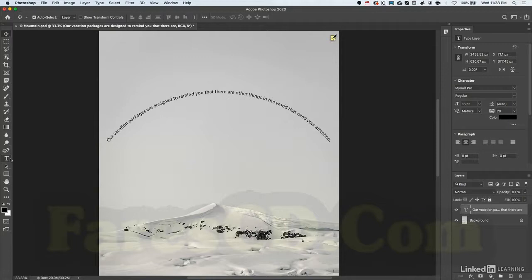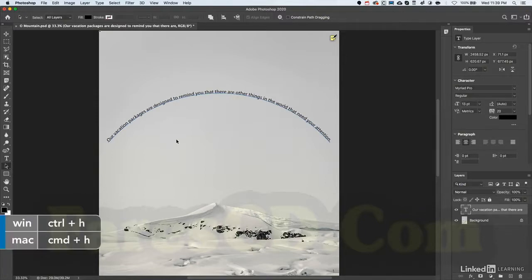If I wanted to change the shape of the path, I would select the Path Selection tool or the Direct Selection tool. In order to hide the path, I can either use the keyboard shortcut Command H on Mac, or I can just click on the background layer.